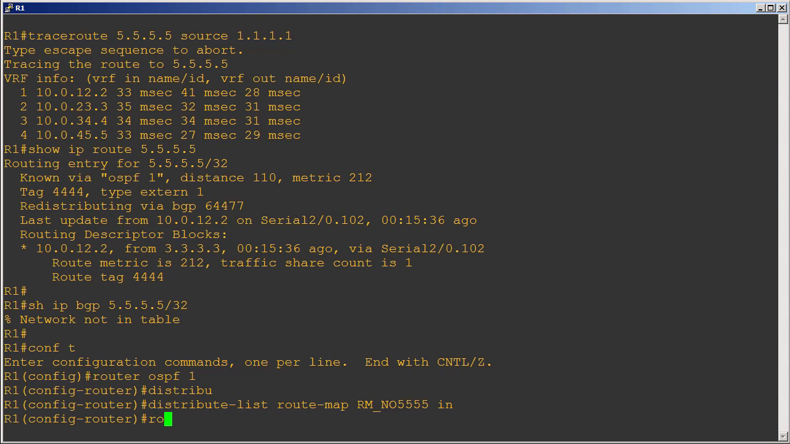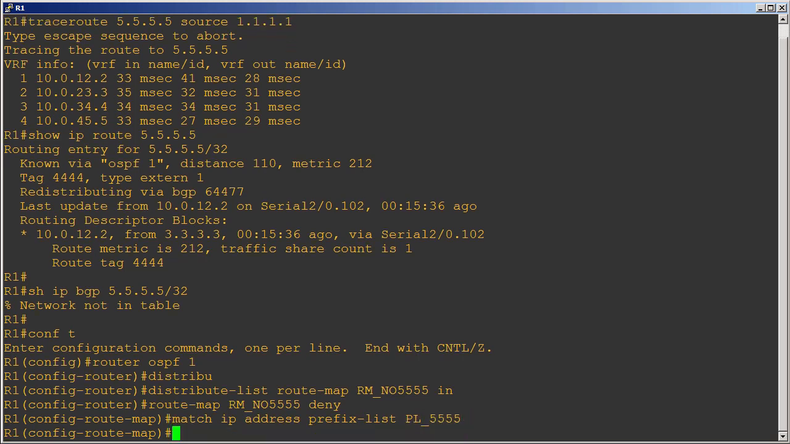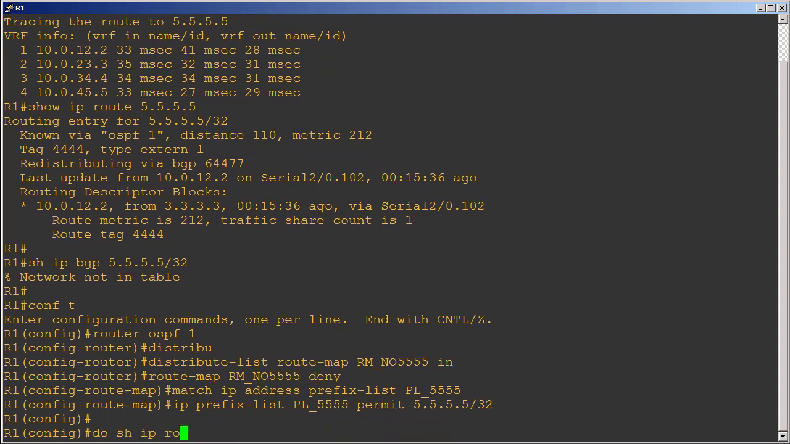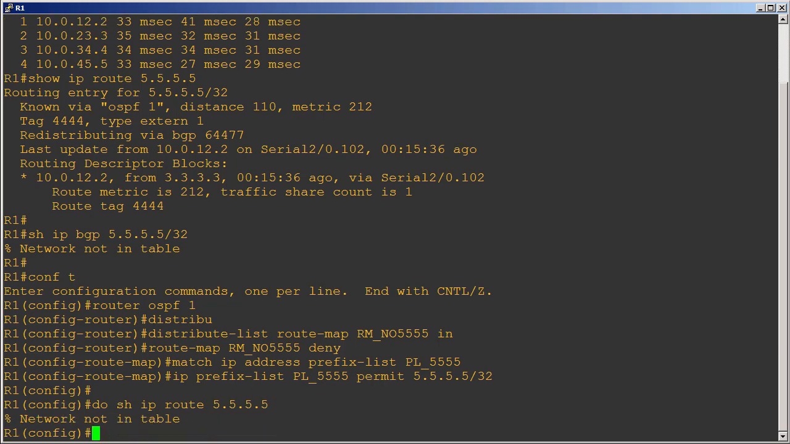Next, we need to create the route map, route-map RM_NO_5555, and we want to make this a deny here. And we're just going to match ip address prefix-list, and then we'll create a prefix list called PL_5555: ip prefix-list PL_5555 permit 5.5.5.5/32. All right, cool. Now let's go ahead and do a show ip route 5.5.5.5. And it's gone, network not in table. Cool, so we're blocking that prefix from getting installed in the IP routing table.